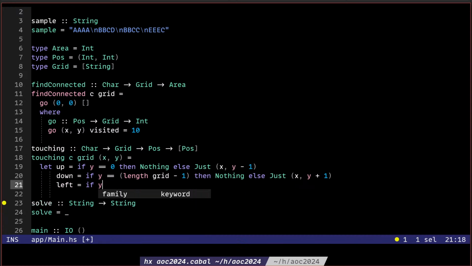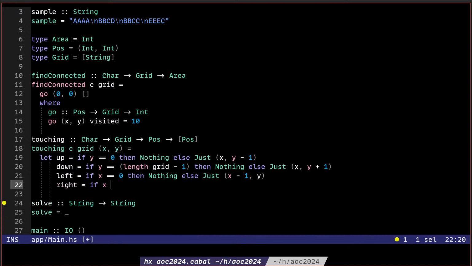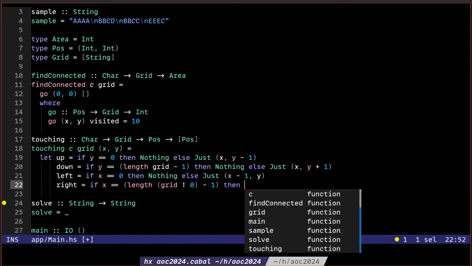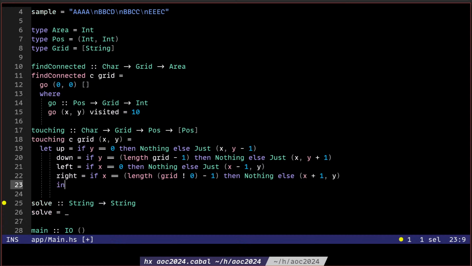And left is going to be if x is equal to 0, then nothing. Sure, there must be an easier way of doing this, but I've started, so I'll finish. And then right is going to be if x is equal to the length of anything inside the grid minus 1, then nothing, else it's x plus 1, then y. So all of that in.